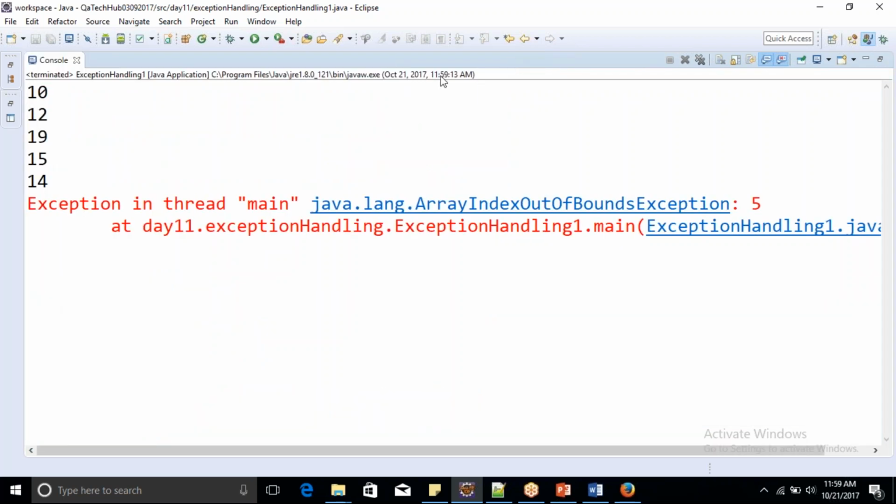If you look carefully, it is saying exception in thread main. That means there is an exception in the main thread. There can be n number of threads, one of the threads is main, so the exception is coming here. What exception are you getting? You're getting ArrayIndexOutOfBoundsException, at index 5. So this is the message. You're getting an exception at index 5.